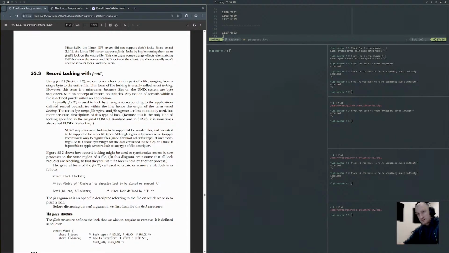The flock structure that defines the lock we wish to acquire or remove is defined as follows. Struct flock: you've got l_type, l_whence, l_start, l_len, and l_pid. So the type is a read lock, a write lock, or an unlock. So it's kind of like the shared, exclusive, and unlock in the flock syscall. Whence is how to interpret l_start. Okay, it's similar to whence that we've seen before with seeking.